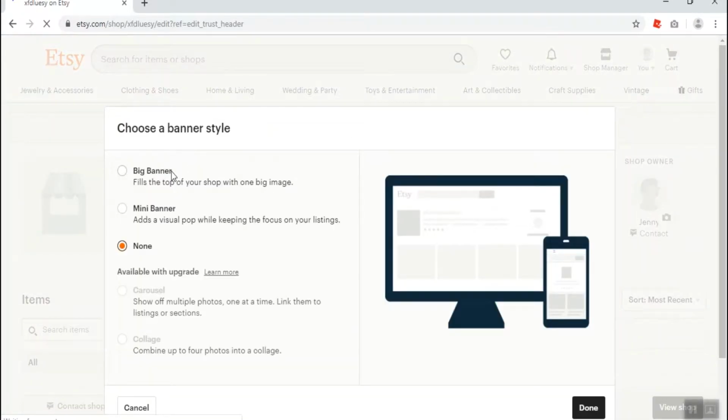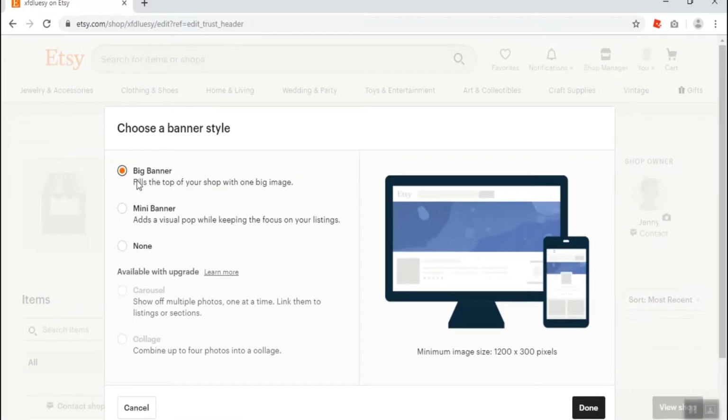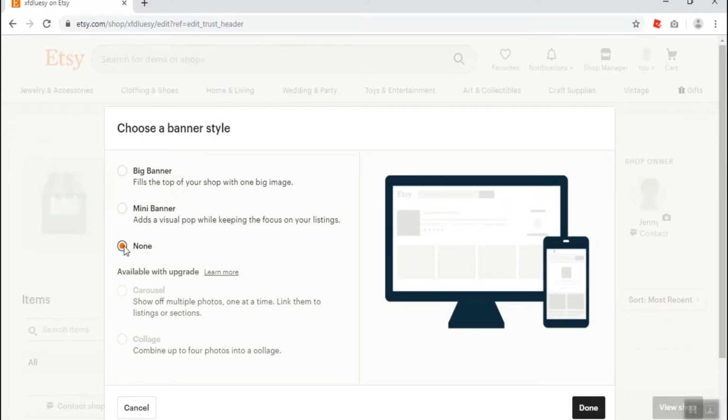right? So there's different options. There's a big banner, fills up the whole top, and it also shows you basically how it would show up on a computer or mobile. Mini banner is really, really small. It's a lot thinner. And then none. I suggest you put an Etsy banner because it gives your shop its own feel. So it's not just an Etsy, it's your shop.